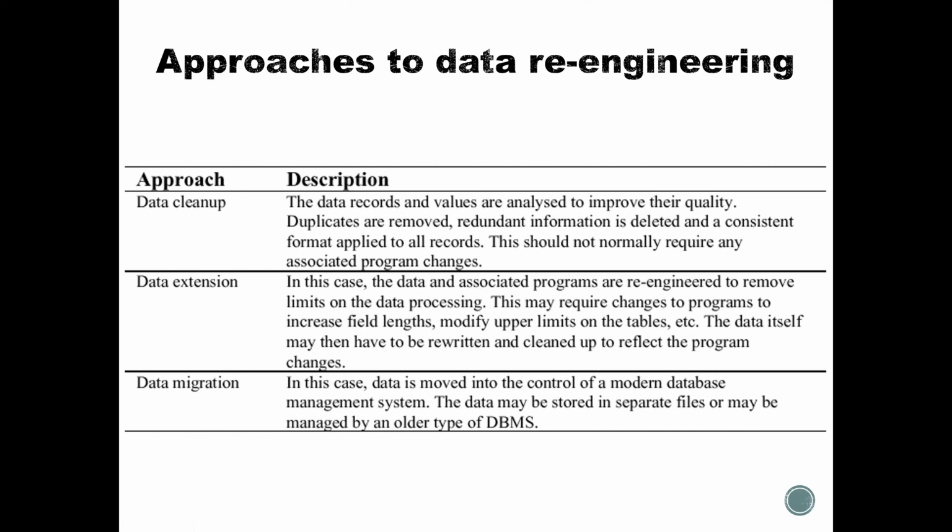The second is data extension. In this case, the data and associated programs are re-engineered to remove limits on the data processing. This may require changes to programs to increase field lengths, modify upper limits on the tables, and so on. The data itself may then have to be rewritten and cleaned up to reflect the program changes. Third is data migration. You're migrating the entire data. So data is moved into the control of a modern database management system. The data may be stored in separate files or may be managed by an older type of database management system.